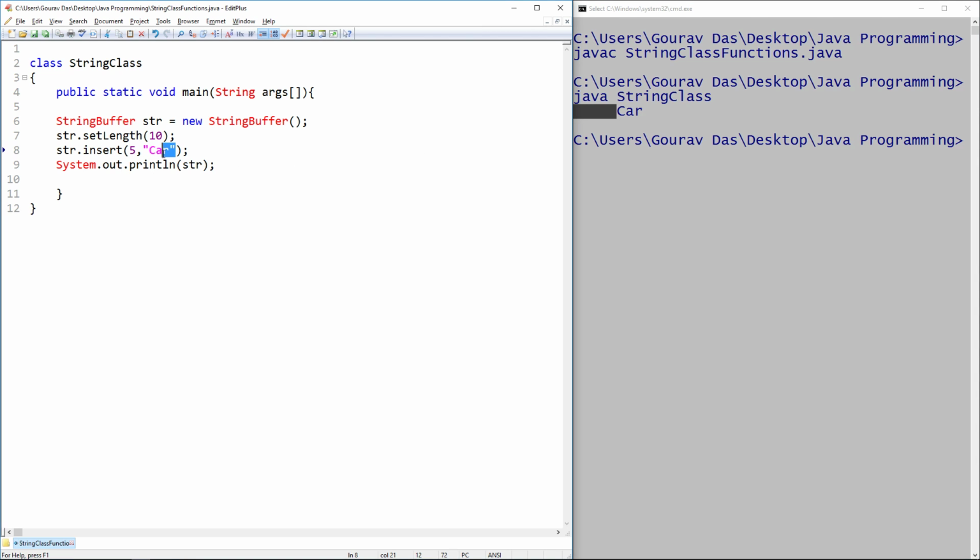Now instead of having a string being inserted, we can also insert a char array, we can also insert a double value, we can also insert any integer value. So it's up to you what you want to insert in the StringBuffer class.